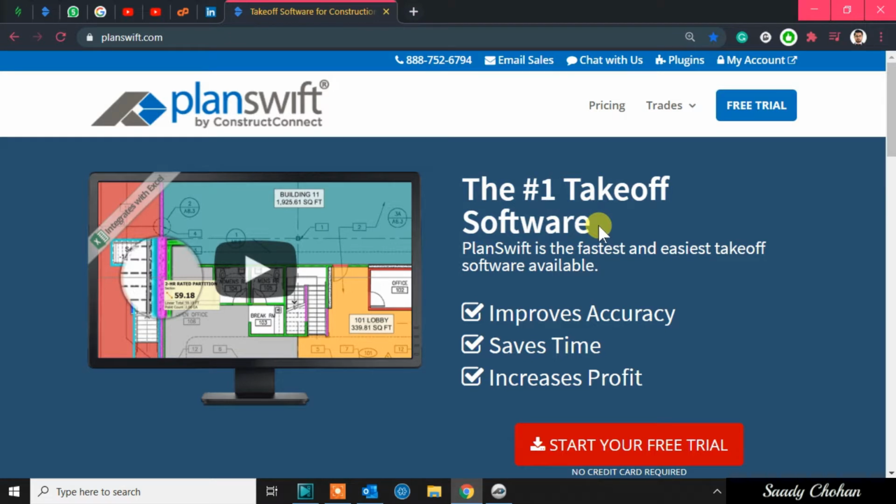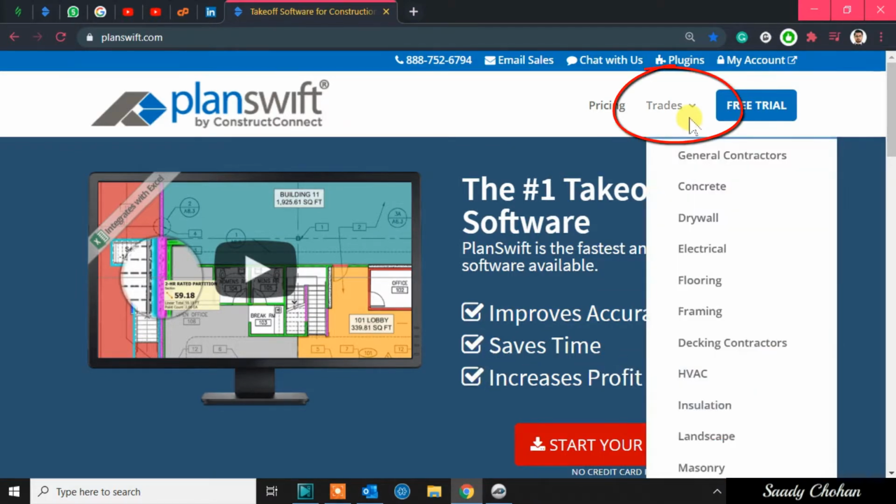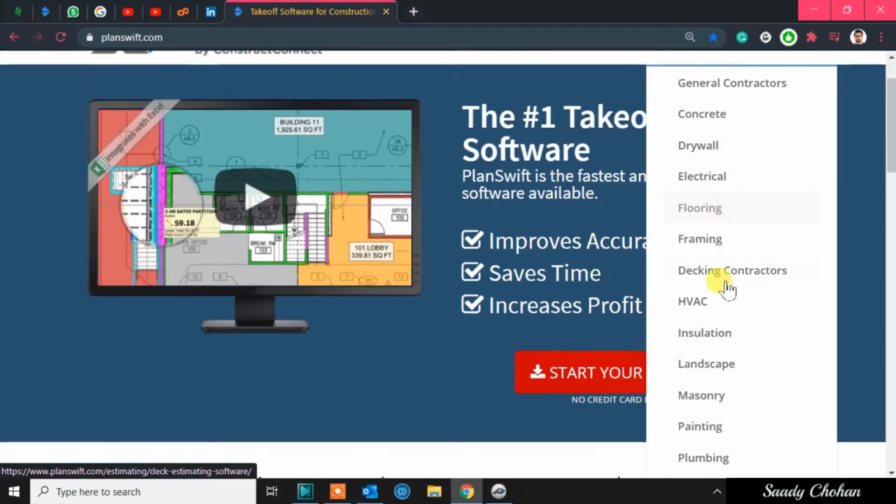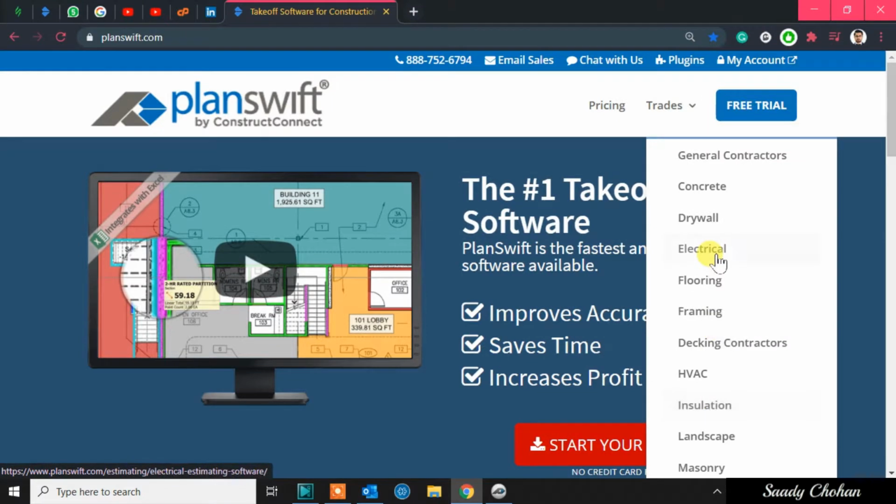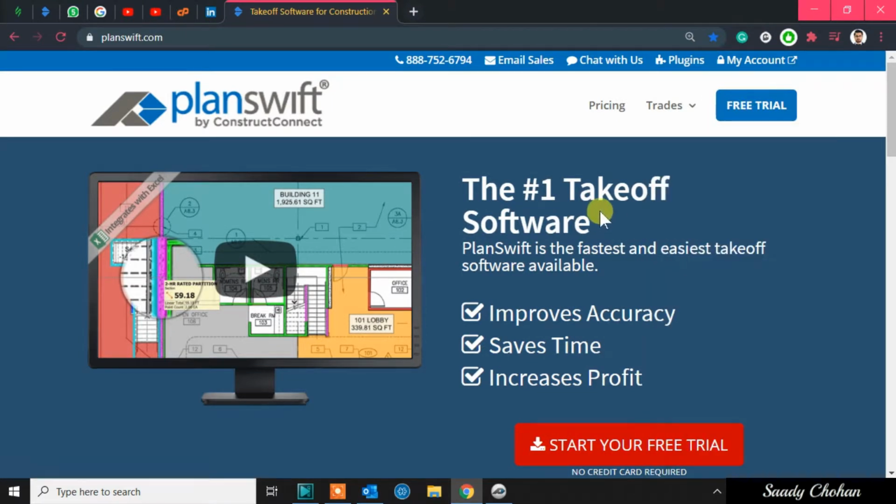After this demo session or short video, you will be able to evaluate, because it improves the accuracy, it saves the time and increases the profit. And if you want to know about specific trade and system, you can see here we have provided all the detail. So it's concrete, drywall, electrical. You can see each trade separately in detail. You will get the idea how it's helpful.